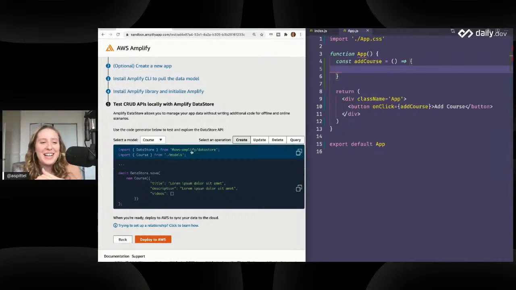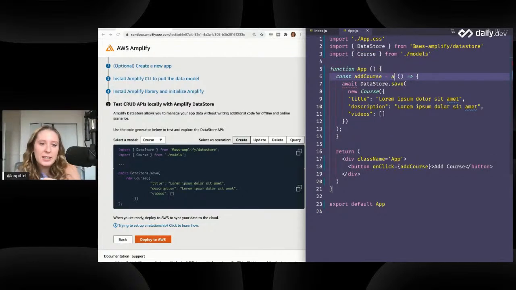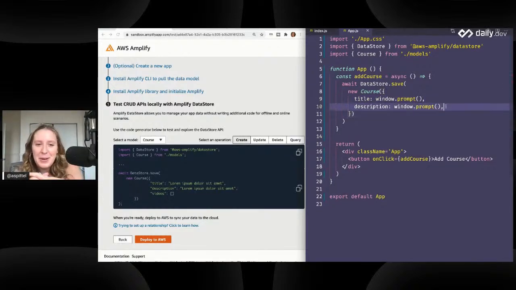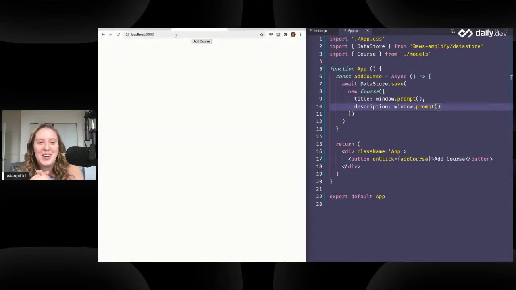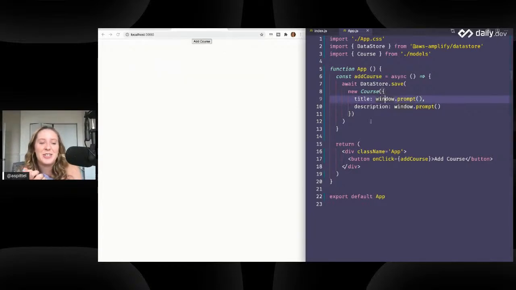I call this part copy and paste driven development because it generates the code snippets for you and you can just put them in your code. So importing DataStore, and then it's showing you how to save or create a new course. Then you can change the title to be actually the title of something in a form. I use window.prompt a lot for demos just because it's a little bit shorter than writing out a full React form, but it will now ask us for a title. So get started with React, for example, and then a description of that course.